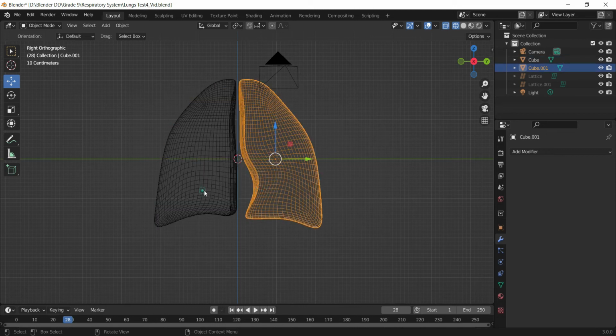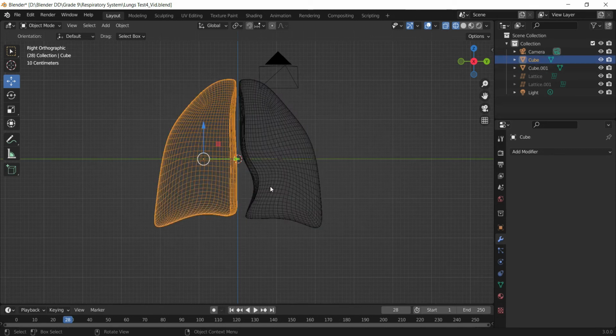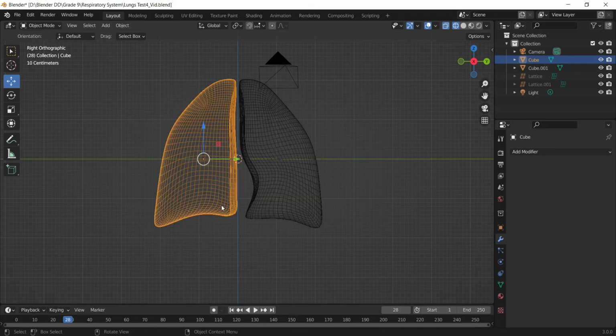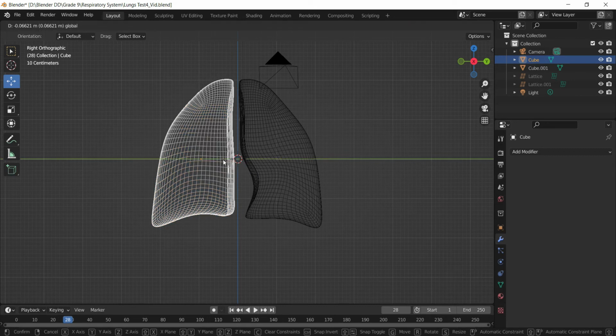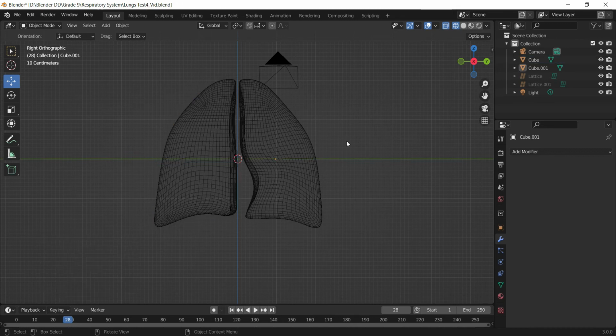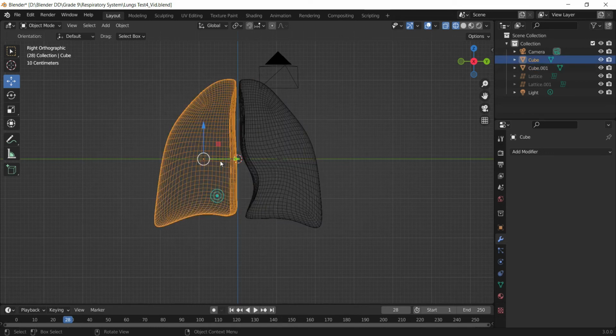We can see that the lungs are very dense in terms of poly count, which is good. We want it like that. And let's do one more thing. Let's join these two lungs for the time being, so that we can work on both of them at once. All right. So this is how we have got the meshes. Very heavy, dense mesh with lots of faces. This is how we want it.